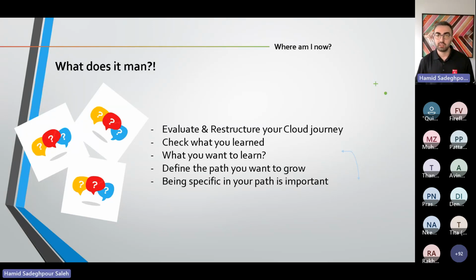So check what you learned. Again, it goes to the past, coming from the educational background, academic background, and self-studies, and see what you learned, and based on what you learned and your interests, build the path for the future. And we've also already explored what you want to learn. So that comes from what you want to learn and the things you learned already, you mix them, and this becomes your cloud journey actually. And it defines the path you want to grow.